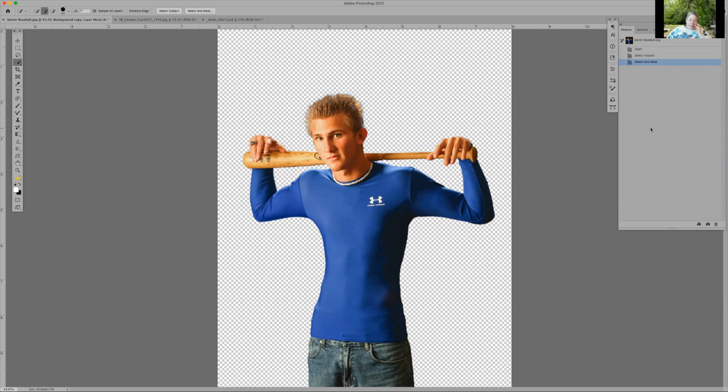Okay. When you click that, you can see it did a new layer with the layer mask.